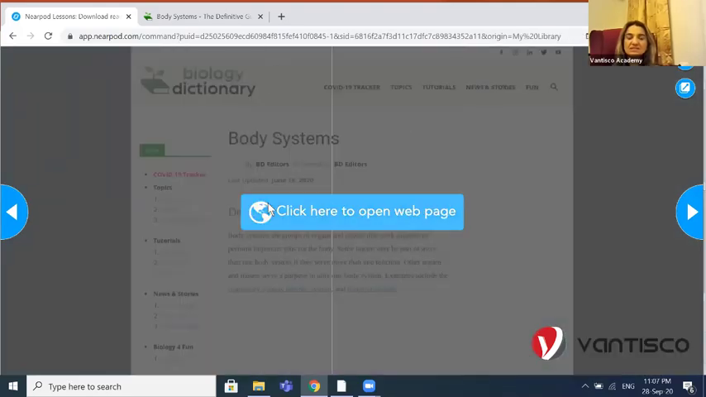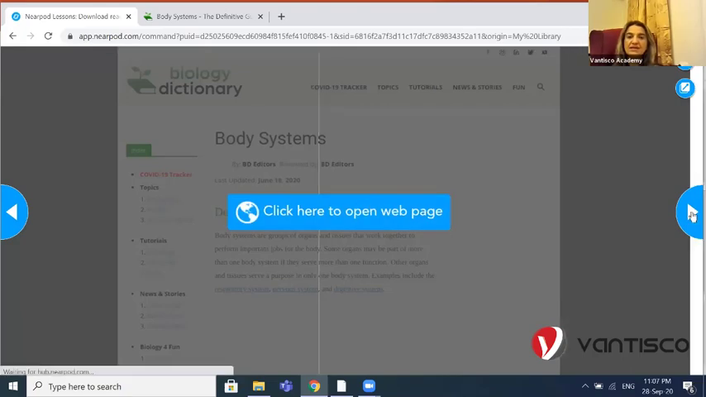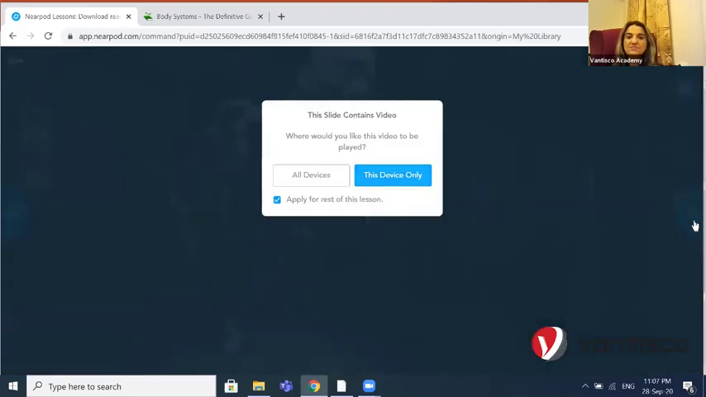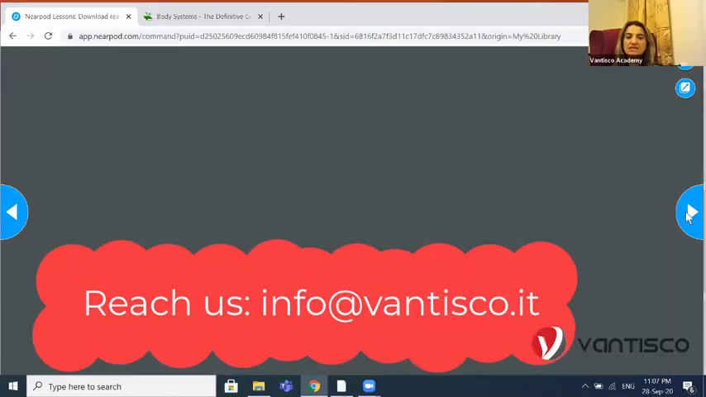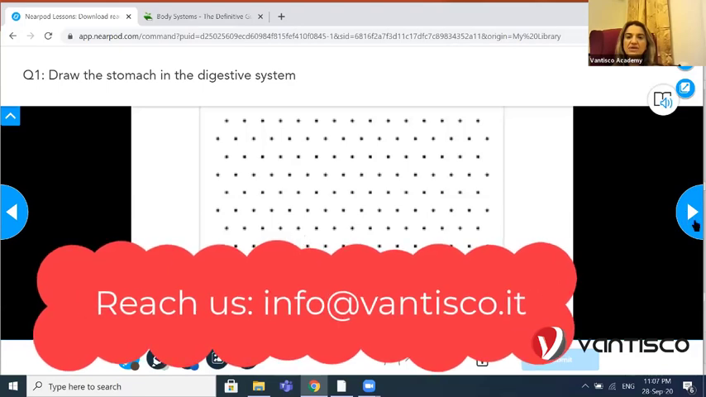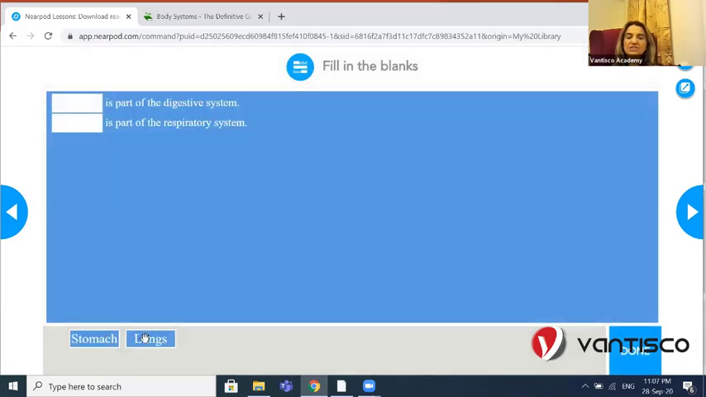Great. This is how the students can see the lesson from this device only. And then here we have the video or the slides, as you can see, and this is the drawing, and you can see how the students are able to answer. This is here, for example, and this is here, and they have to press done.